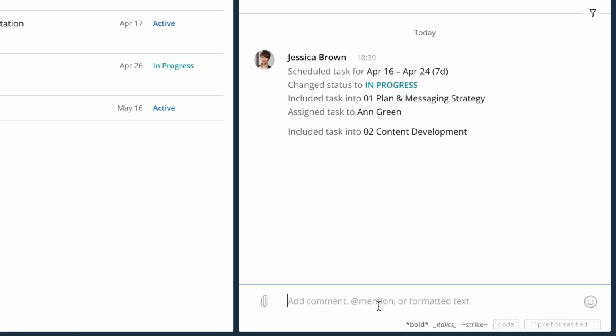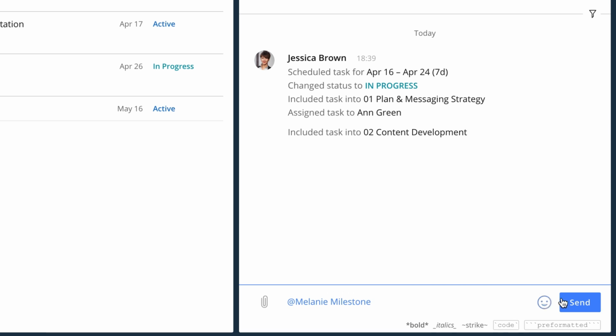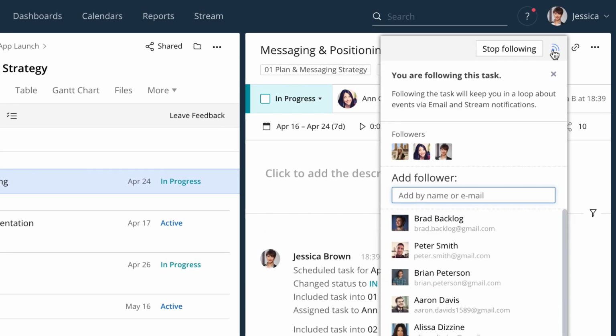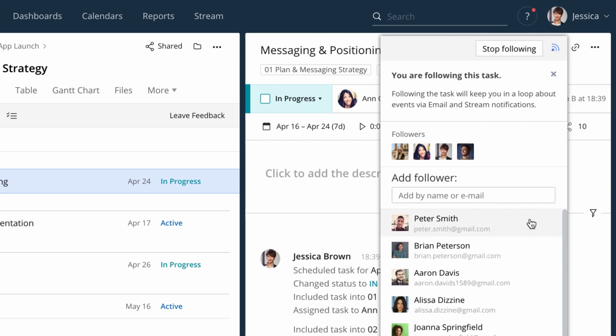Share tasks by tagging individual users onto them, or add someone as a follower of a task or folder by clicking on the follow icon. If someone is following a task, folder, or project, it gets shared with them, and they will begin receiving all relevant updates.